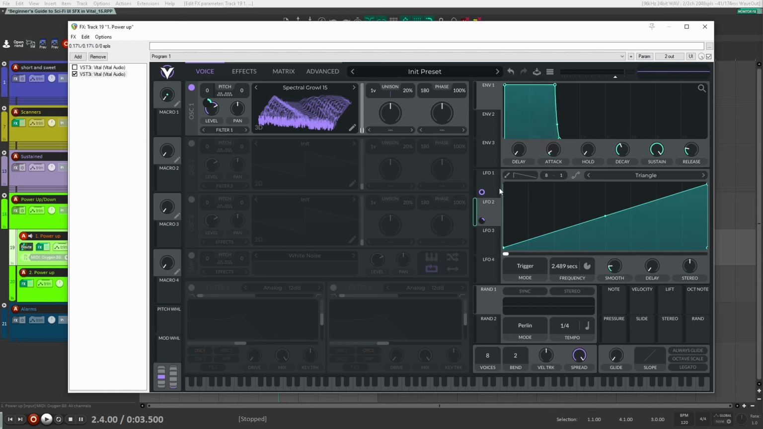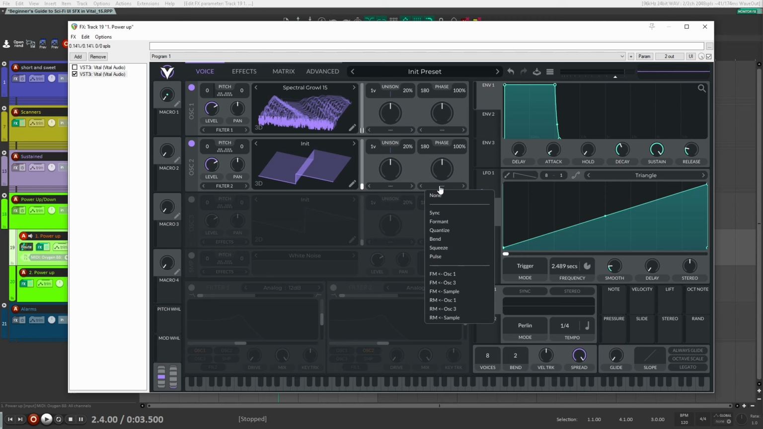All right, so that's it so far. Kind of basic, kind of simple. I mean, it works depending on the situation, but let's see if we can make it a bit more interesting. So I'm going to add LFO number 2 here, and I'm going to assign our LFO to do a ring modulation to the oscillator number 1. I'm going to bring it all the way up.